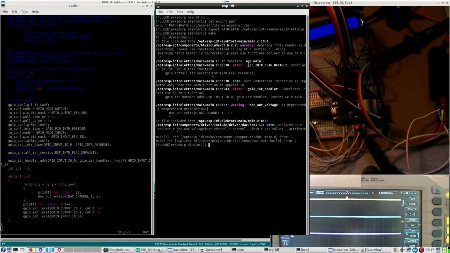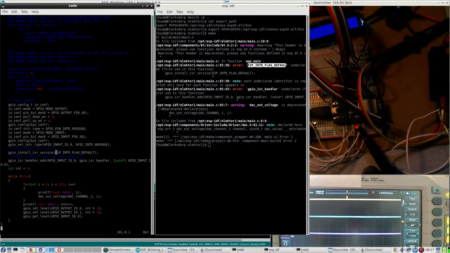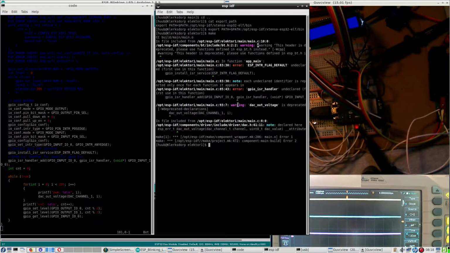and oh, flag default is also undeclared. Where's flag default? Here. Alright. Those are maybe some things that I overlooked last time, so I have to dive into that as well. Well, this is a warning. This is a warning, but errors are to be dealt with. So let me deal with those.